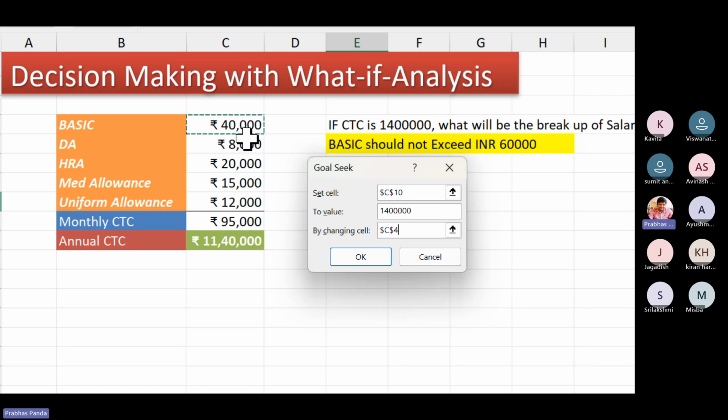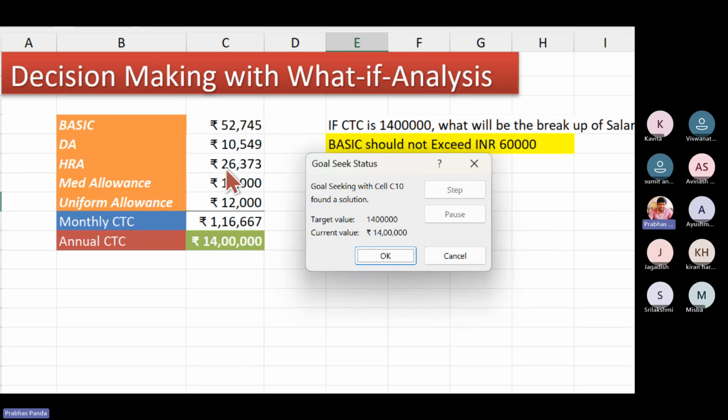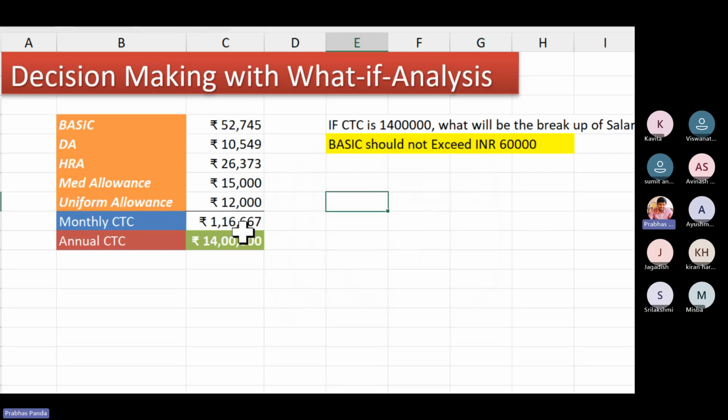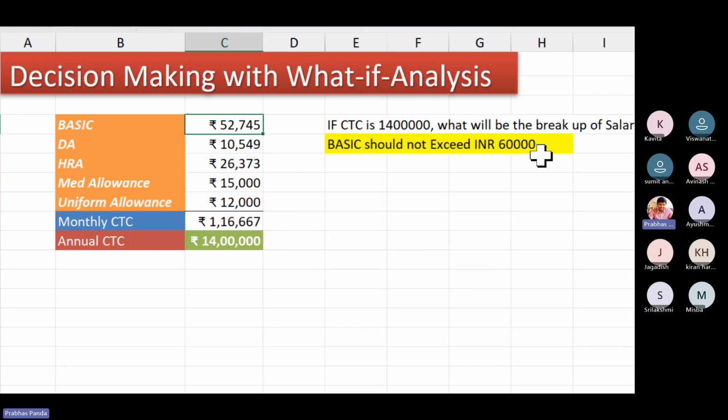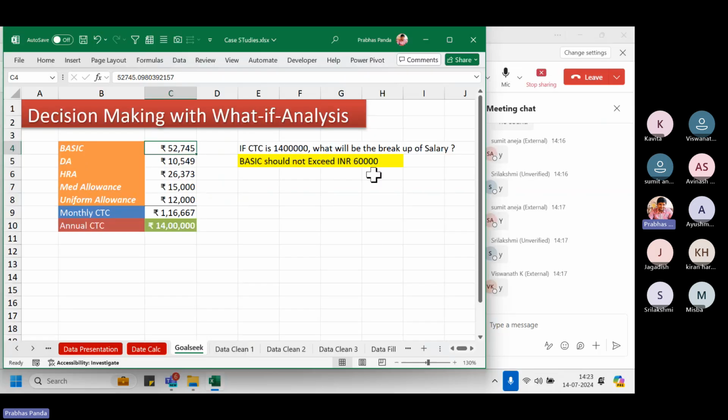Now, just see the beauty. When you click the OK button, in the blink of an eye Excel will go through multiple iterations and calculations and throw the result. To achieve this 14 lakhs output, this will be the structure of the salary. And the basic one, is it within the limit of 60,000? Yes. So without any delay, I could tell the candidate we are through with the interview and welcome aboard. The rest of the formalities our HR will take care of. You may join from day after tomorrow. So just see the beauty.